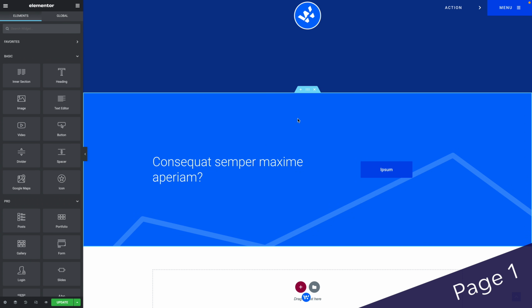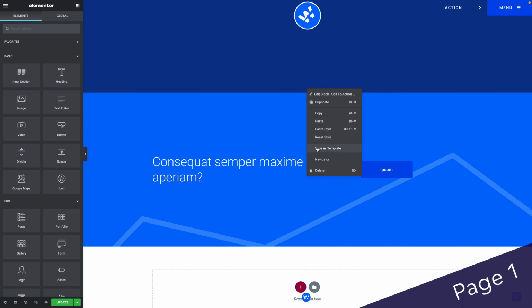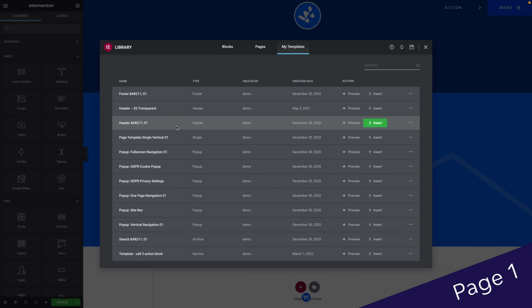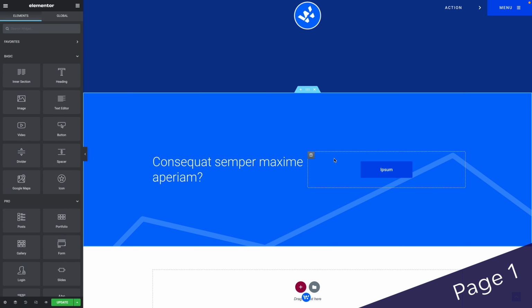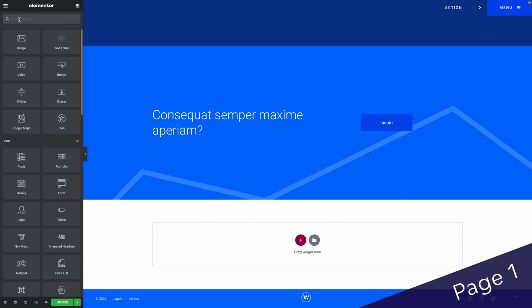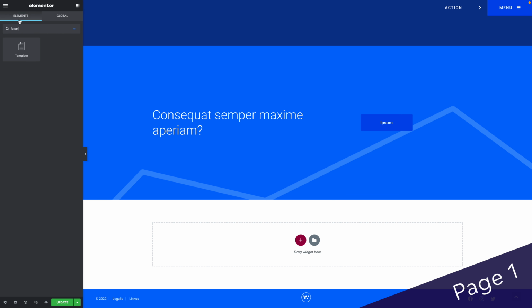So here I have a call to action banner, actually a call to action block. I'm going to right click and click on save as template. Then I'm going to give it a name, templates, call to action block. Let me hit save. Okay, so now it's in our library. Let me close this. So now that it's saved, I can go to the search widget field and type template. This is a pro widget as mentioned.